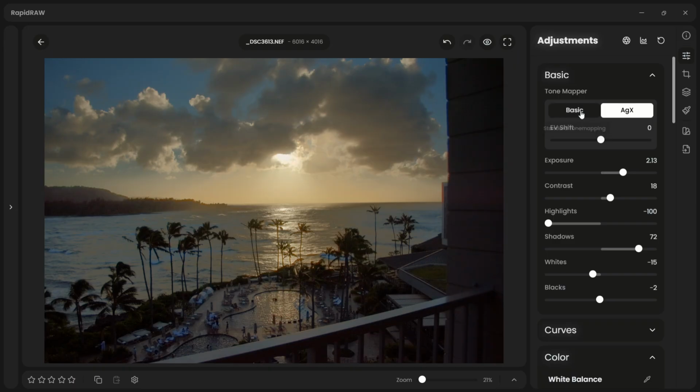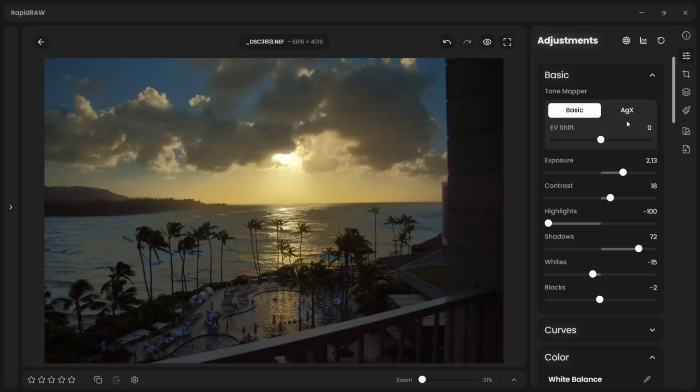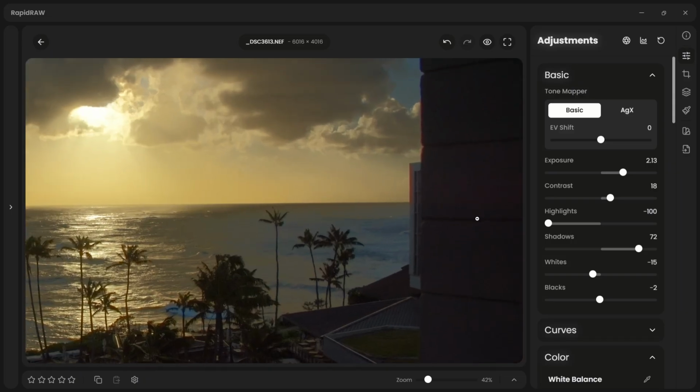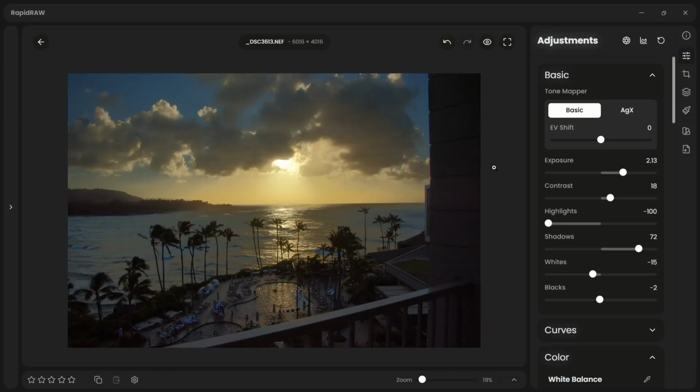AGX, basic. As you can see in the trees, we've got the color back in the trees. And there we have it. A really quick guide on how to just bring up the shadows. There's still a lot of noise here, but of course I've brought it up from total darkness, and that's more fault of the camera.